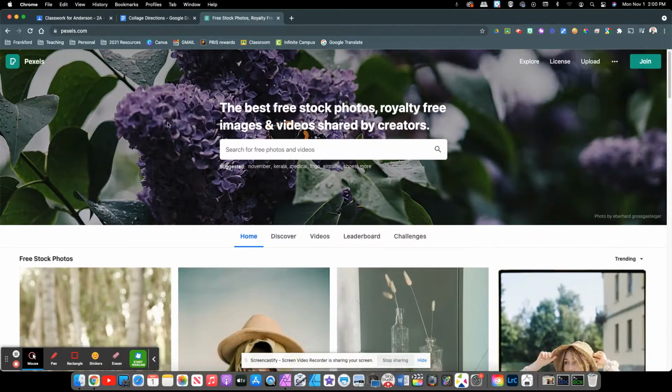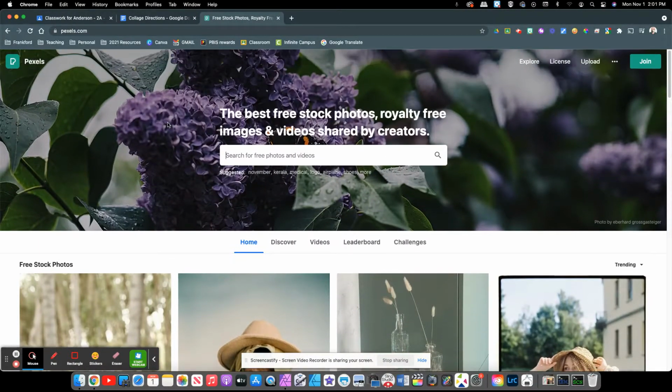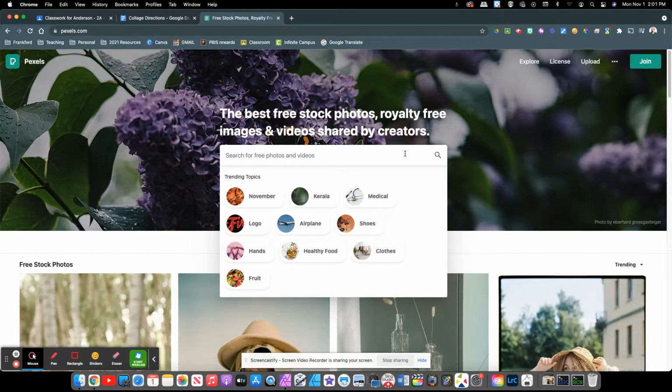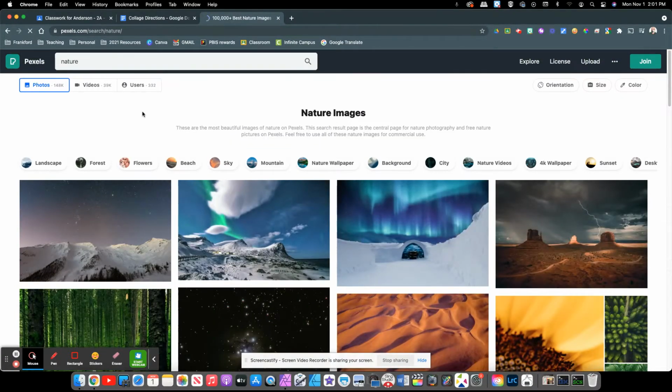This resource is basically a website that gives you free stock images that are royalty free, and also incredibly high resolution, so it's great for us to use. You don't have to join, but it's available if you wish to. The first thing you're going to do is type in a topic. I'm going to give you some suggestions, by the way. I'm just going to type in nature, because I do like the nature images that work with this.